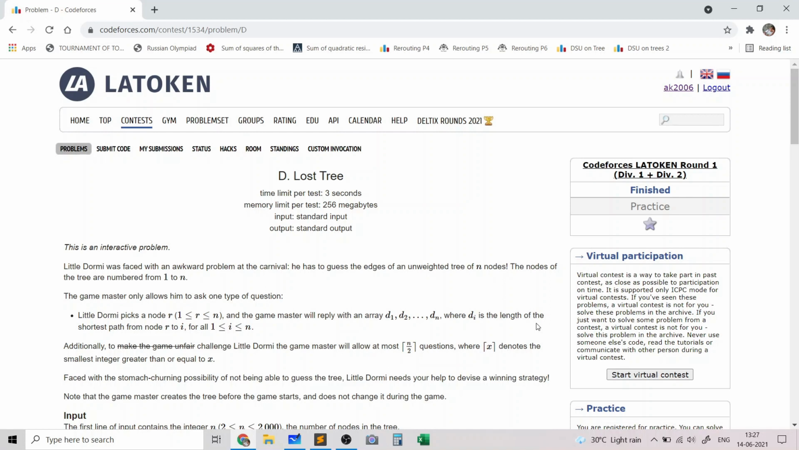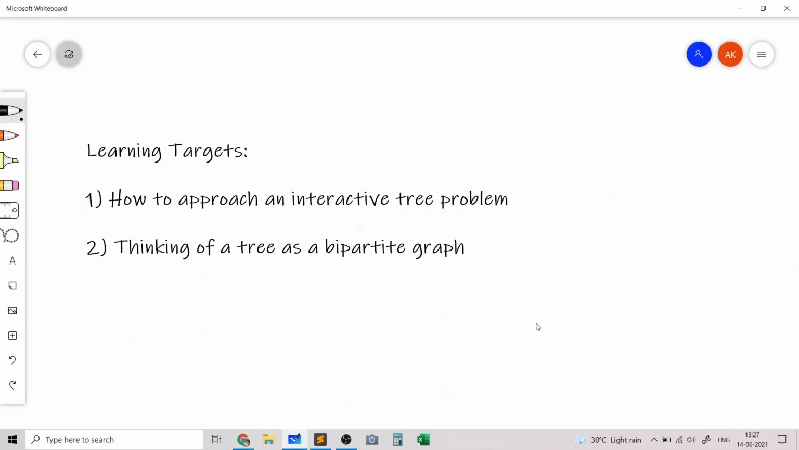The learning targets associated with this problem are the following. The first one is being able to approach an interactive tree problem, and the second learning target is to be able to think of a tree as a bipartite graph. And the second learning target is really a hint for the solution to this problem.